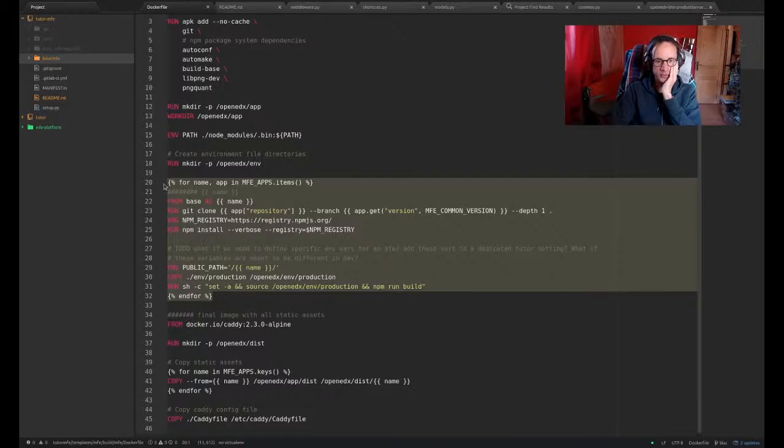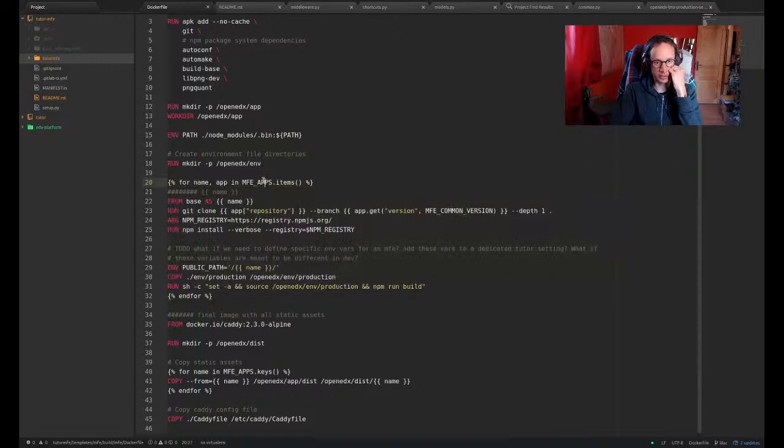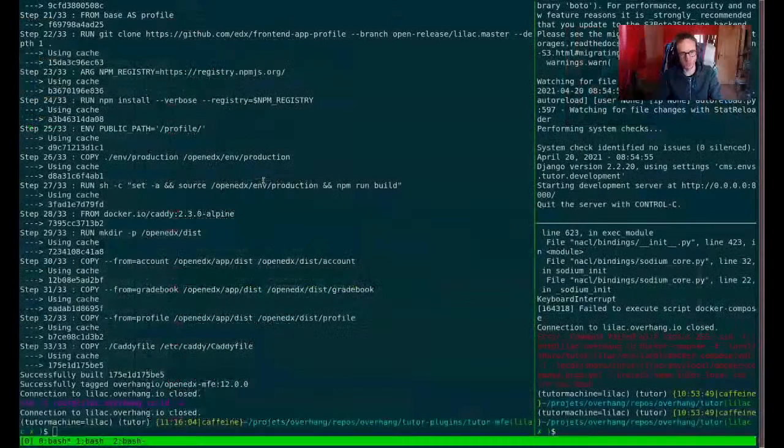So this for loop, it's not a standard Dockerfile statement, of course. Remember that in Tutor, everything works on top of templates. So this is actually a Dockerfile template, which will be rendered, and depending on those variables, such as MFE apps. So maybe we can take a look at the rendered file. So let's go to the shell. I take a look inside the Tutor root.